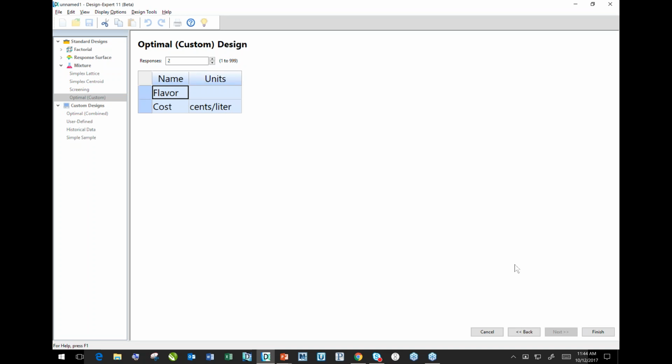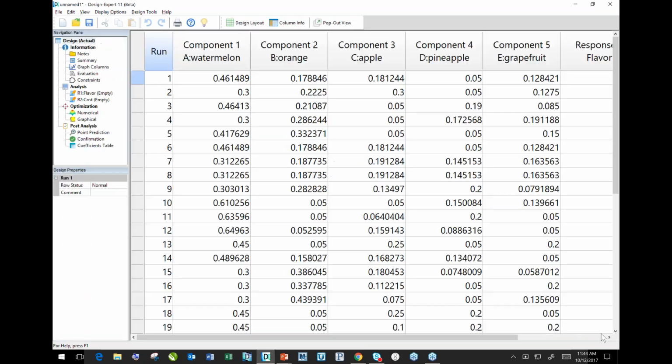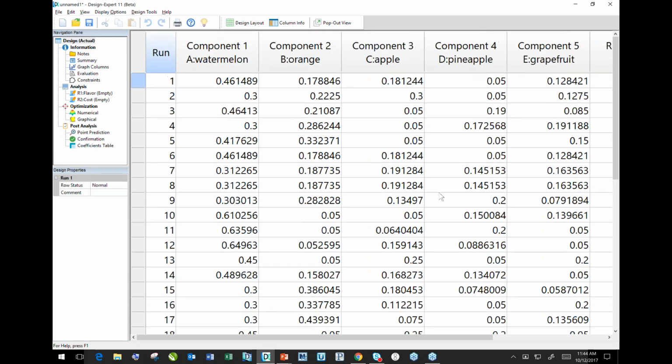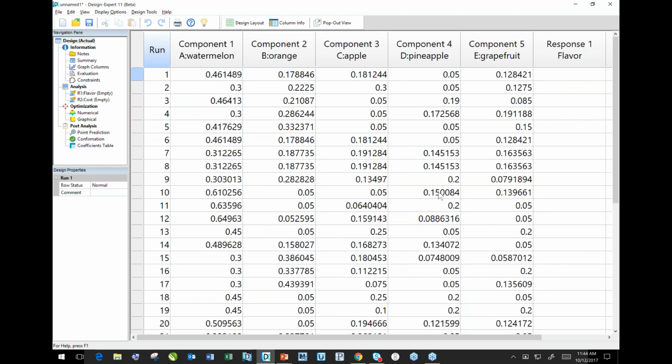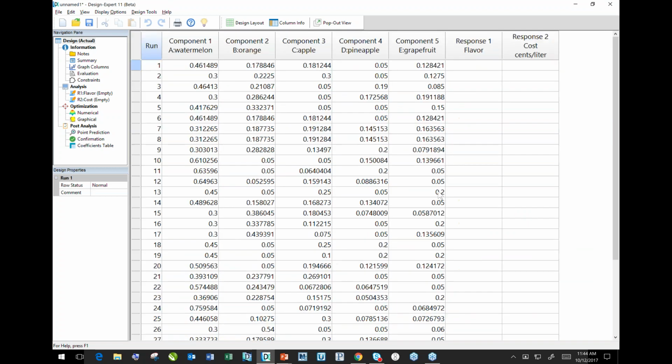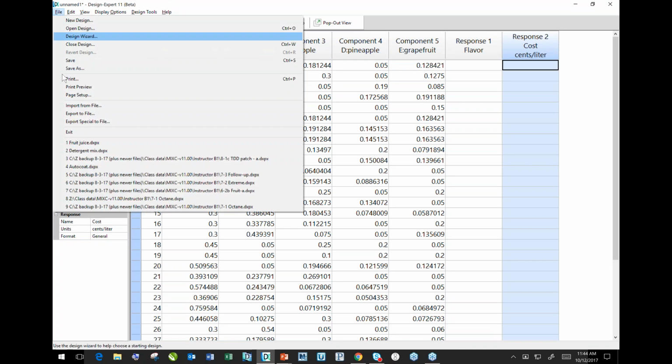Again, we're going to look at cost. But right now, we're going to primarily look at flavor. And then it's working here, and boom, boom, boom, with the fancier computers, the algorithms that take advantage of quad-core processing and things like that, we're able to get this design built very quickly, whereas back in the day, we would have to walk away and come back the next morning. Now it's done in a few seconds. So this would be our recipe sheet. We would mix up these blends and collect the flavor results from our taste panel. And of course, the cost is going to be computed.